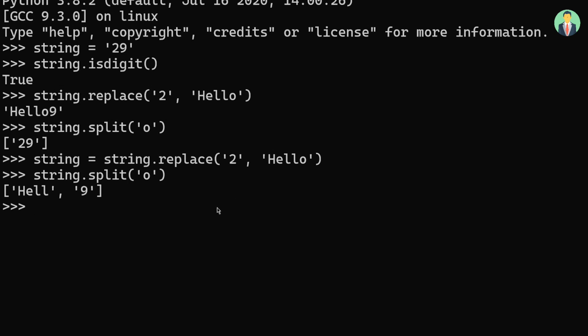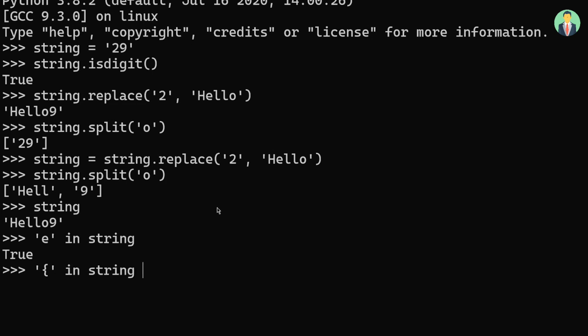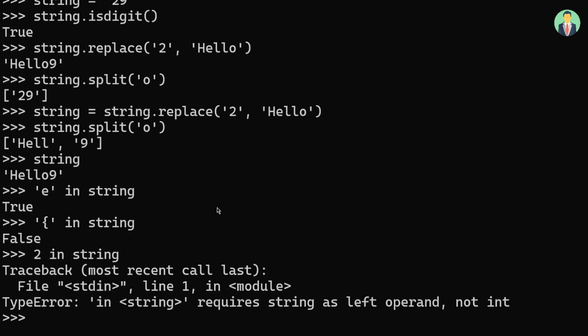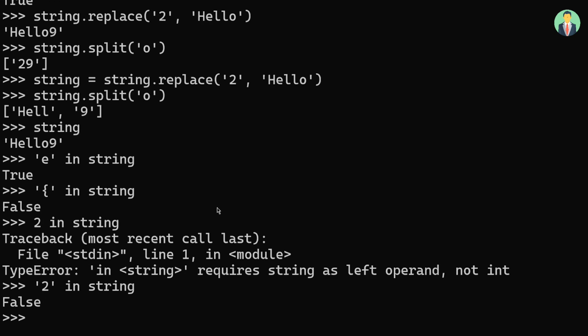And you can also check if a certain thing exists inside a string. So let me first make sure that it's a string indeed. Yes. So let's search for e. So e in string, true. So for example, this curly bracket does not exist in string, this would give me false. 2 in string, error, because you cannot do that. '2' in string, false.